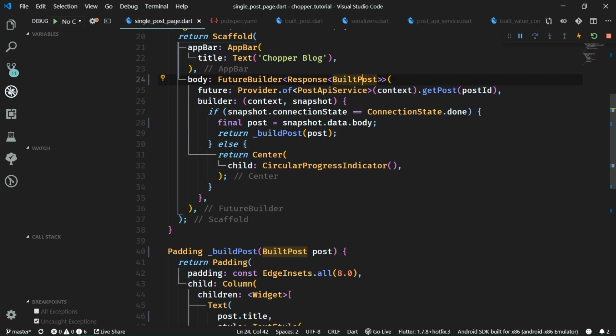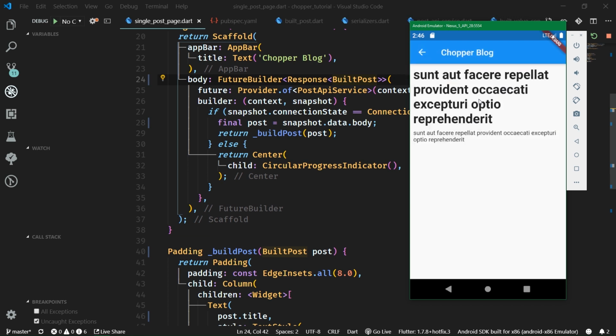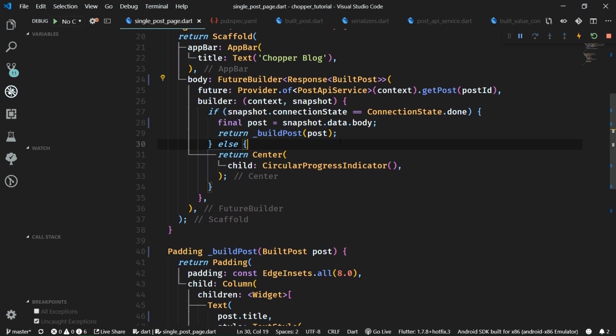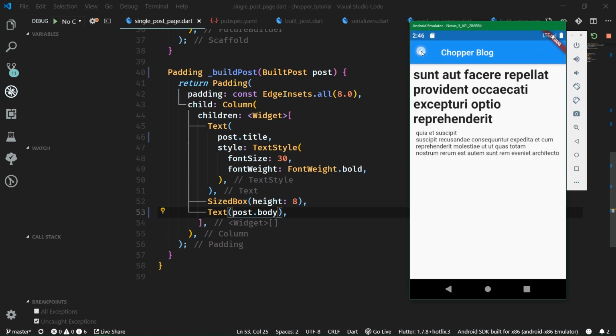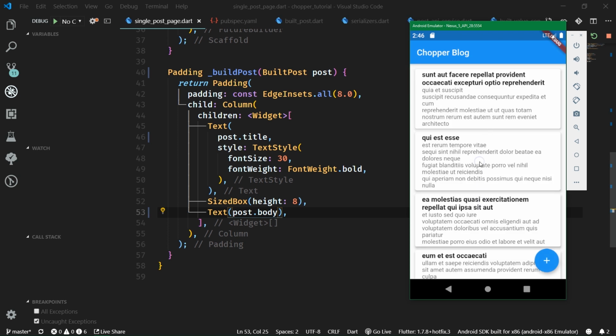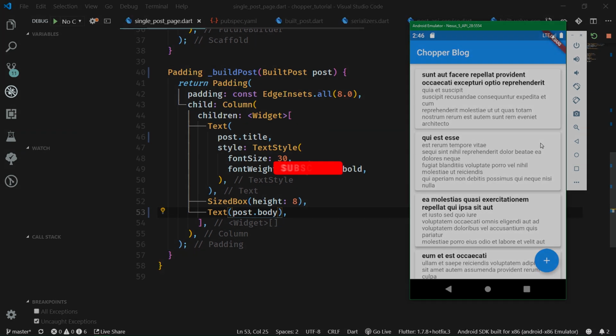So let's see how it looks. And it works. Oh, it doesn't work because I have made a typo in the single post page. We should not display post title, but post body. With this minor fix, we will see the proper body and not the title of the post 2 times in the single post page. And with that done, we have finished this tutorial.